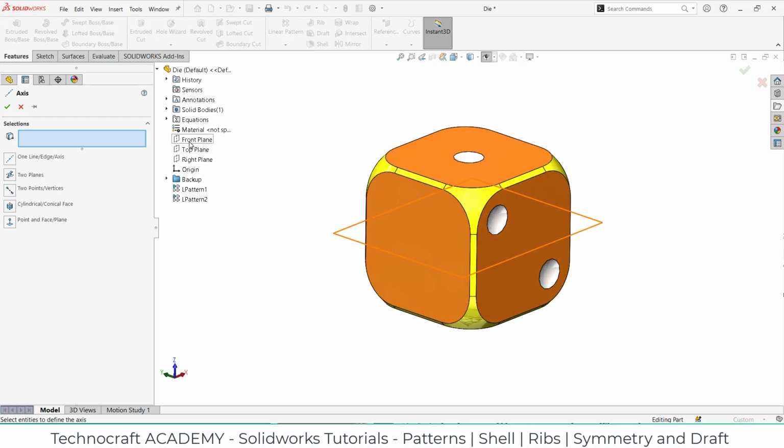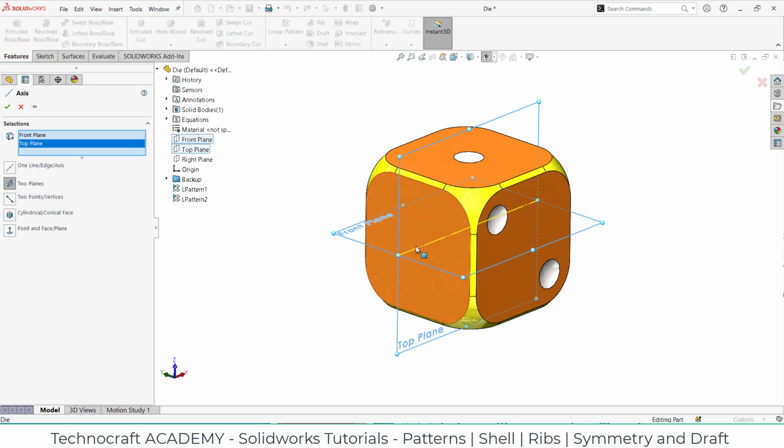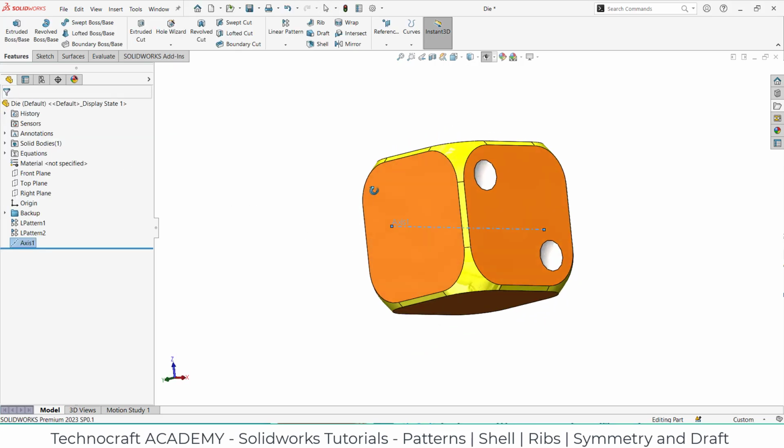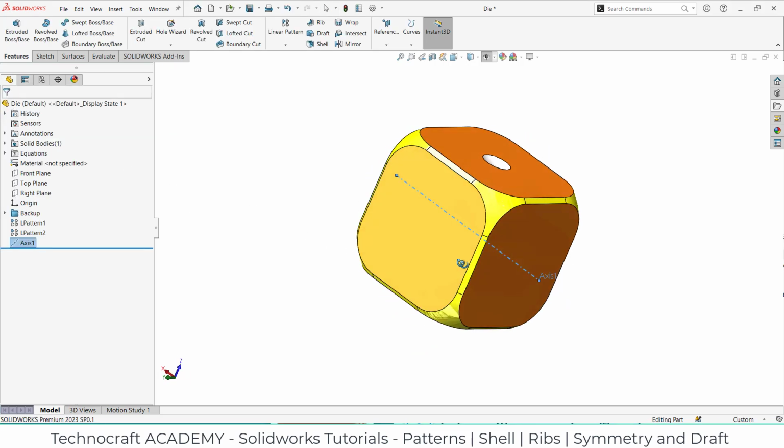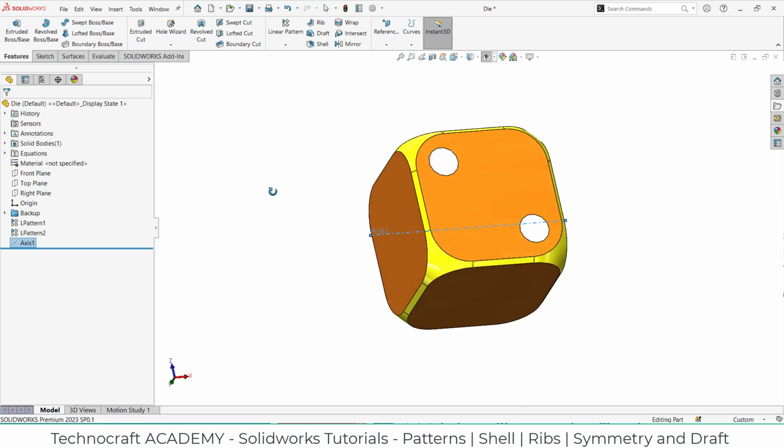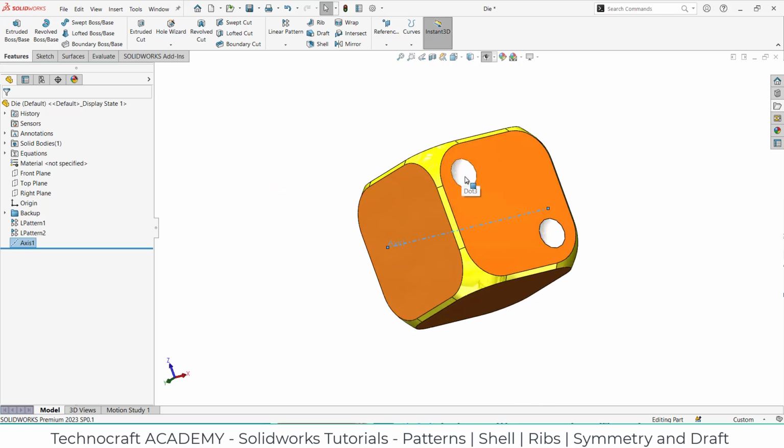Let me just show you. You could see this one, the first plane. You could see the preview, right? This you can refer to as the second plane. So where they are going to intersect, there will be a reference axis. Now I can refer to this and try to mirror. Let's do this. So now I would like to mirror this particular feature.